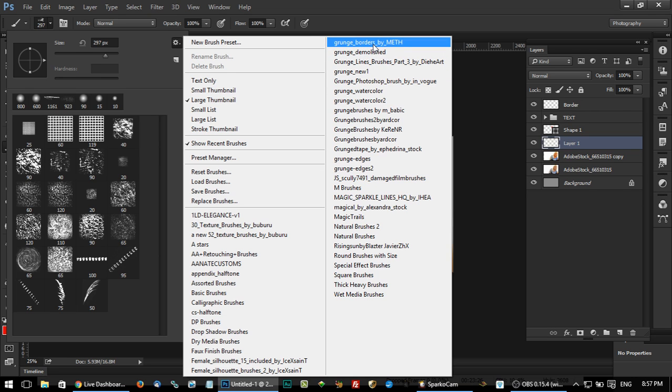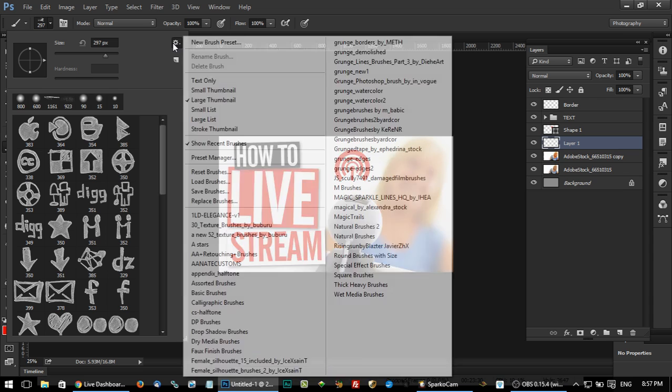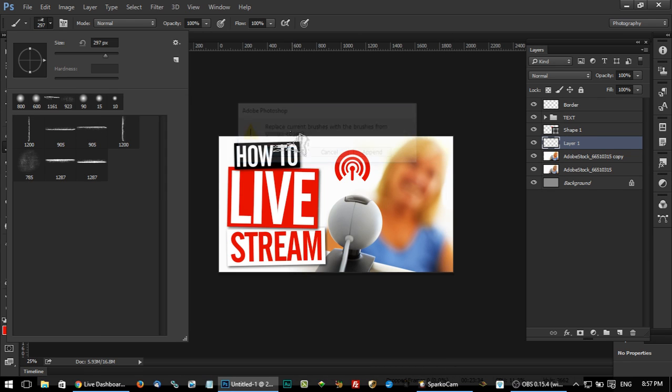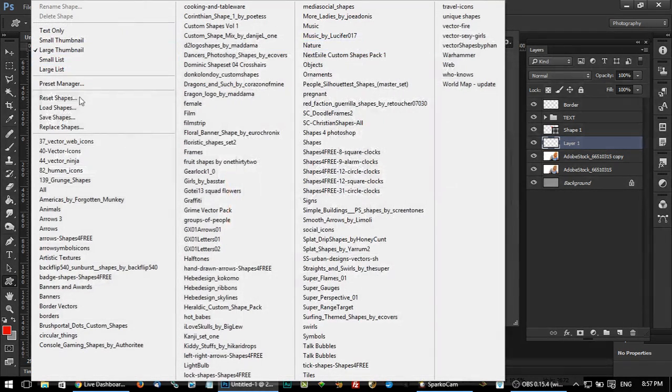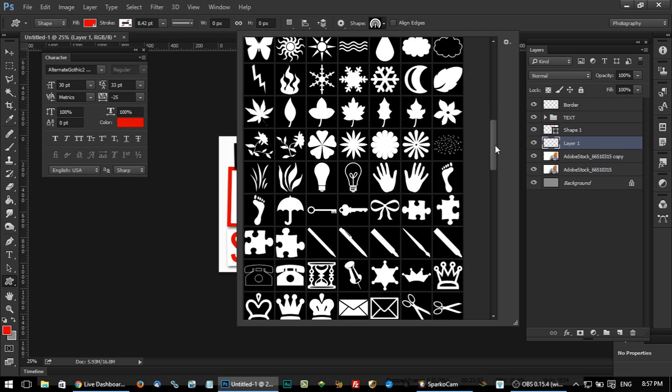But really, you can download all types of really cool brushes. So you can go with a grunge watercolor. No, we don't want to use that one. Let's see here, grunge edges. Yeah, this will work out. Okay, so in this situation, just Google for grunge edges if you want this same exact brush so that you can follow along. But go into your brushes, or you can even do it with your custom shapes. You can use the shapes that Photoshop gives you when you first get your software.